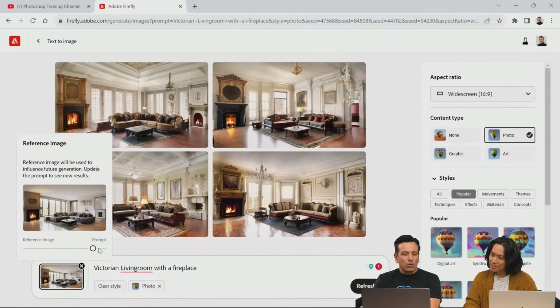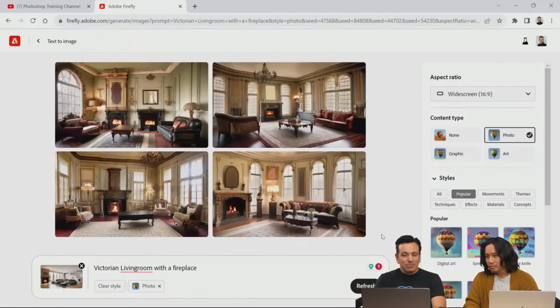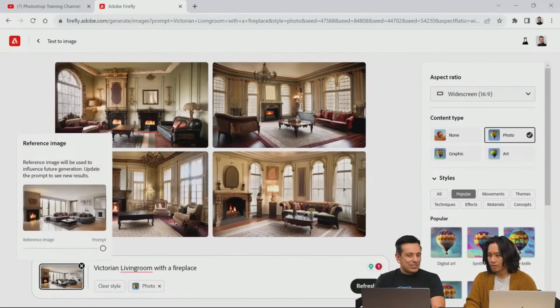What happens if you go all the way to the prompt? Well, it's no longer going to take a lot of cues from the original image, so the fireplace may be somewhere else, on the right, middle, who knows. So we'll see what it does. See how the fireplace is now in the middle? It changes the perspective a bit too, because it's no longer referencing the image that much.